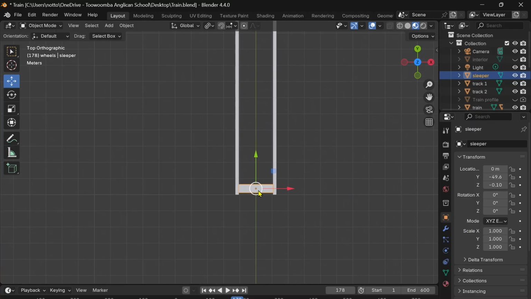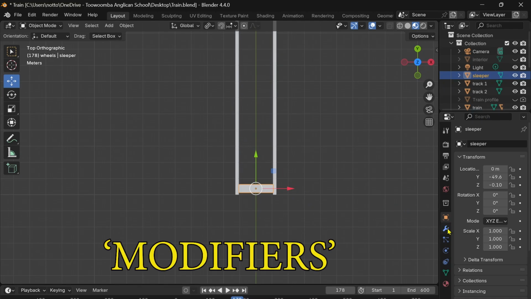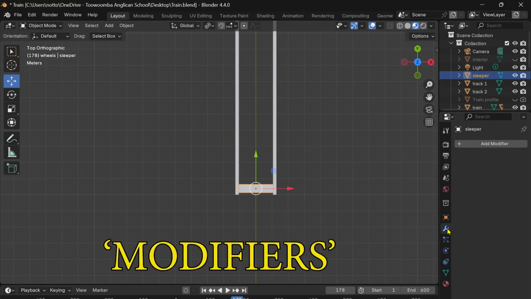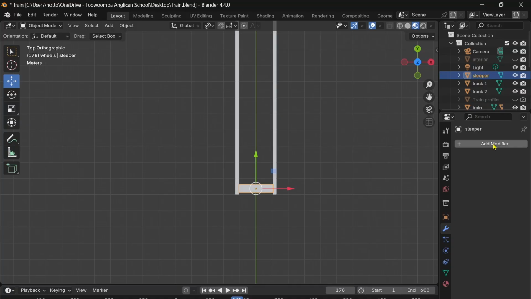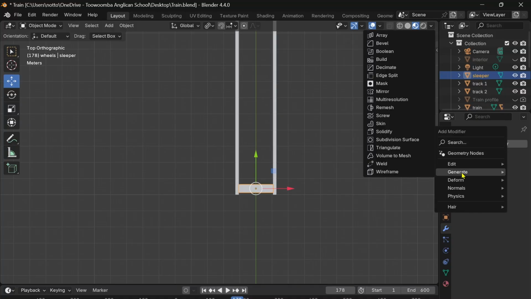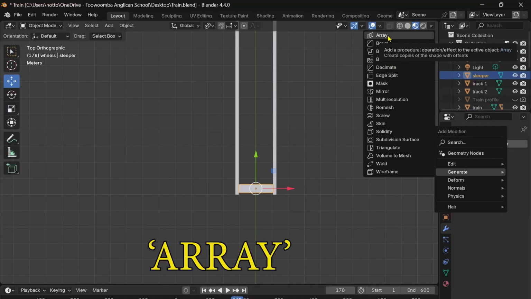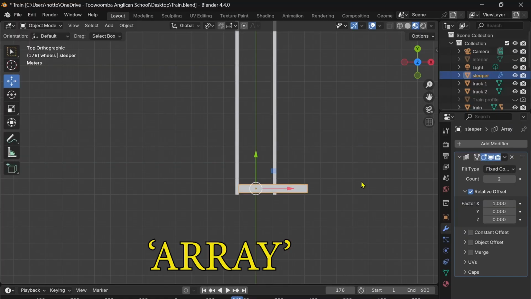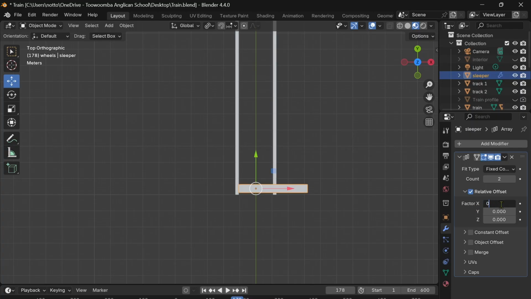So with this sleeper selected here, we're going to go to this icon here, which is the modifier function. I'm going to then go add modifier, generate, and we're going to select this one called array. And as soon as we hit that, you can see what it's done is copied that first sleeper and made a second one over here. What we wanted to do is to make copies, but going this direction. So you can see here it says factor x1. We're going to change that back to 0, and we want it to go in this direction.